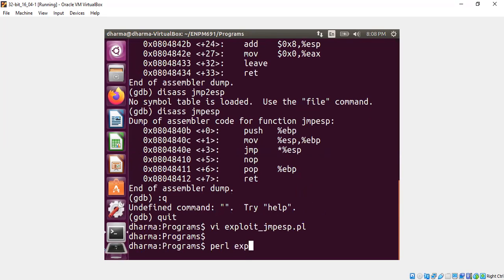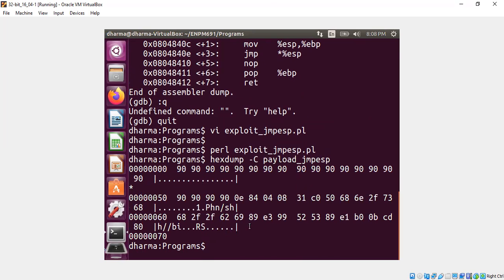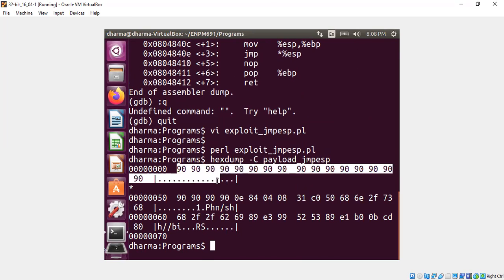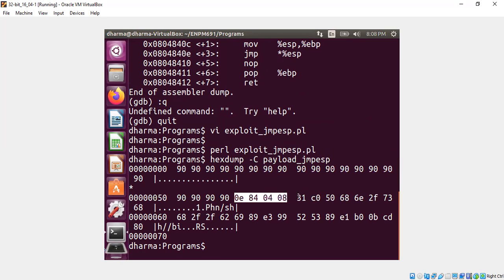So Perl exploit JMP this, and now we can even use hexdump to look at the payload for this thing. As you can see, I have a lot of NOPs, right? And then the return address, and then the shell code.